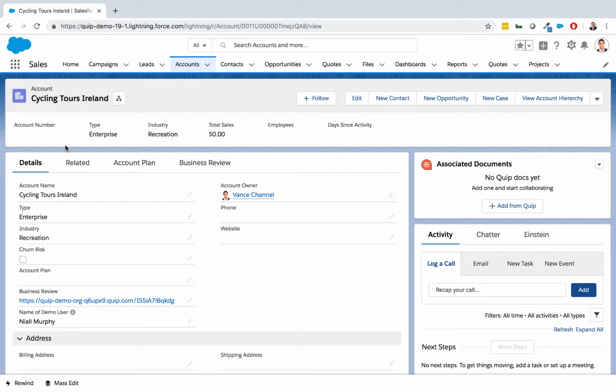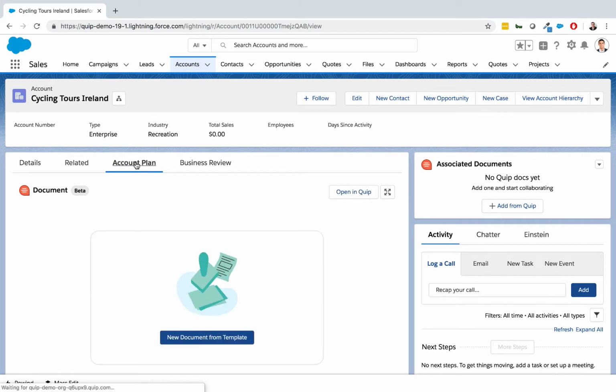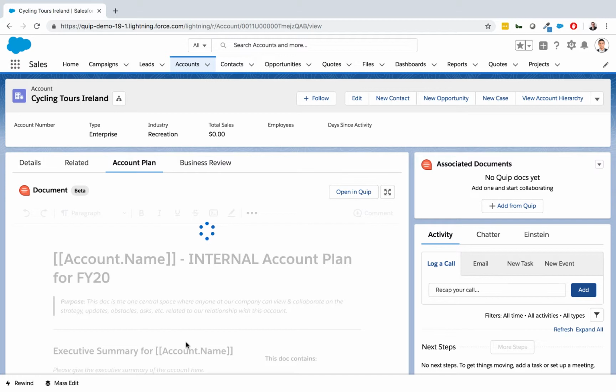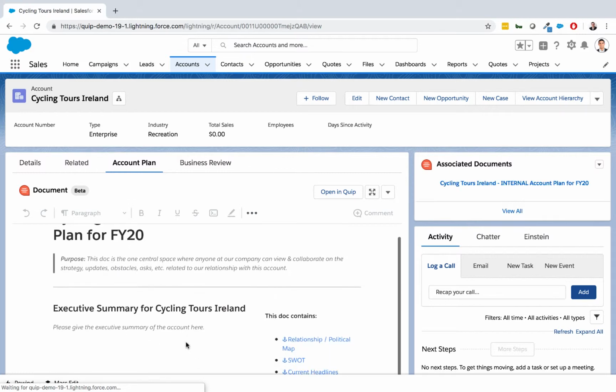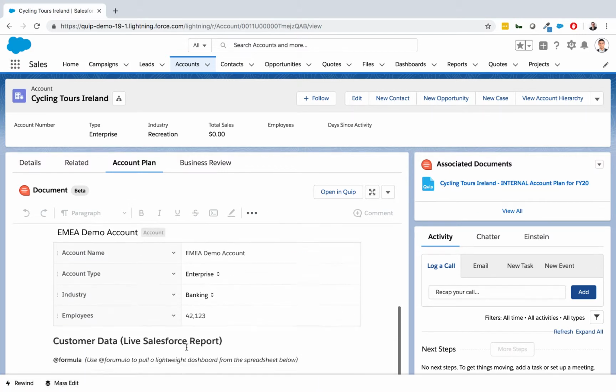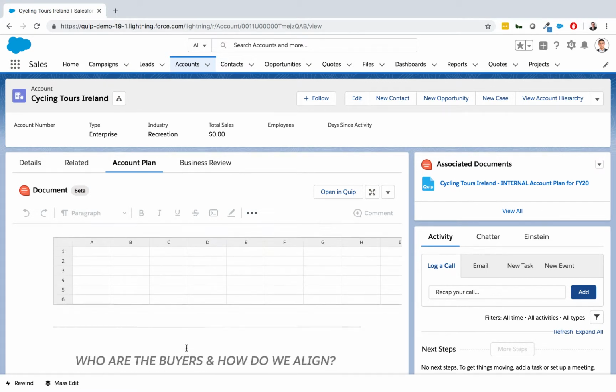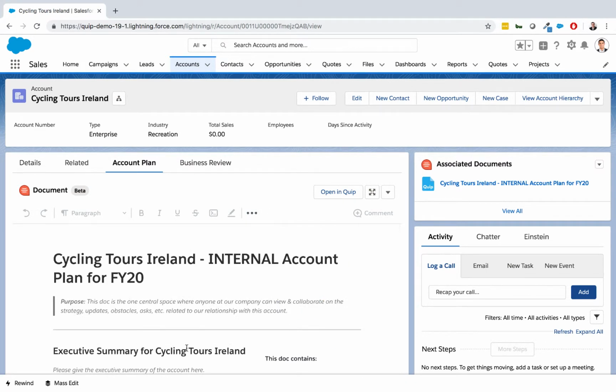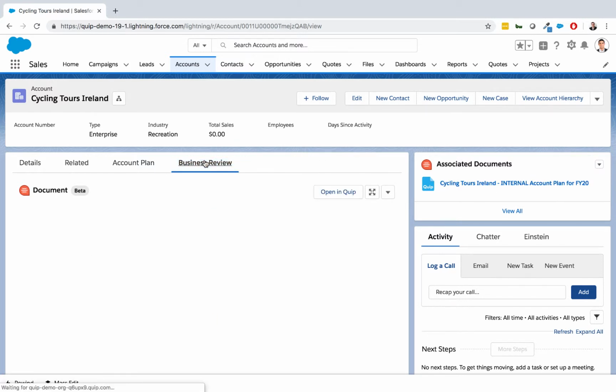First, let's say we're working one of our accounts here, cycling towards Ireland, and we want to progress our business with this particular account. One way of doing that is to develop an account plan for your engagement strategy with that account. Here, Quip can help with a structured document template that outlines very quickly what an account plan should look like, with merge fields on a number of the data pieces here. And now, straight away, I have a template for putting together the account plan for this particular document. I can see it's also showing up here in my associated document area.